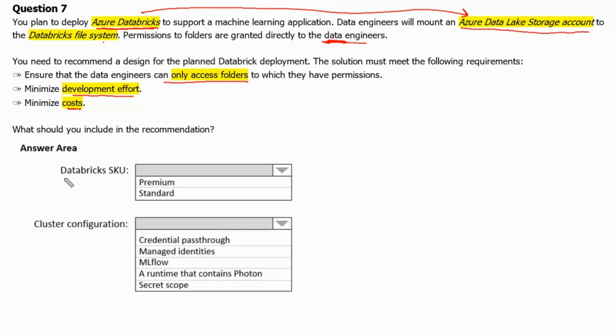To meet this requirement, the Databricks SKU must be Premium. Only then can we enable the credential pass-through cluster configuration in Databricks, and that will meet the authentication requirement for data engineers. Now, a very important thing to note is that credential pass-through is a legacy data governance model.